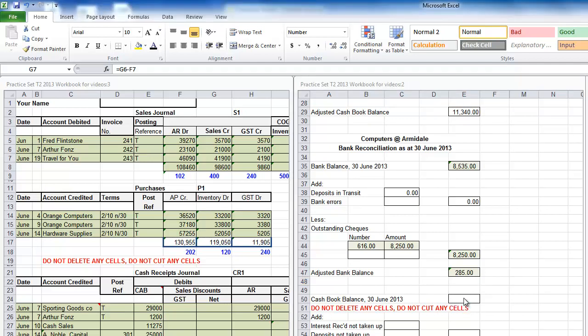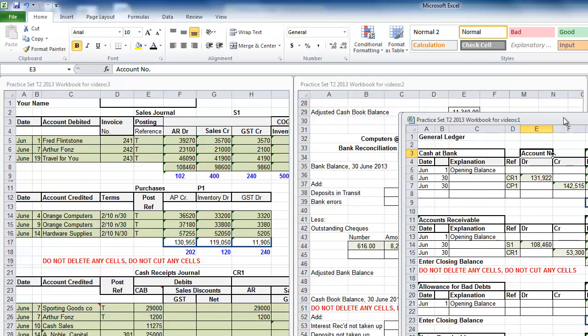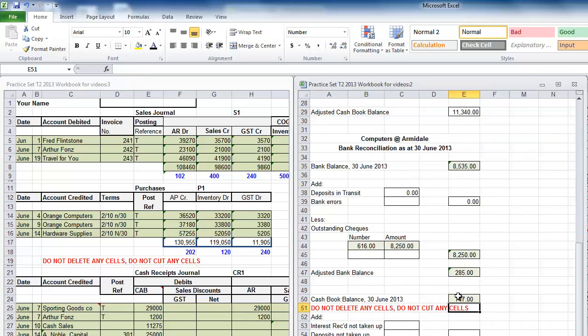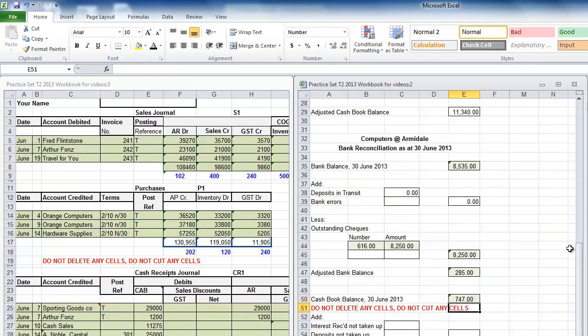So the general ledger is showing the cash at bank at $747. Where does that come from? Well, I'll just drag across the general ledger for you if it comes along. And we see general ledger 747. So I could go, this equals 747. Now I've lost that page. Well, then I need to add any interest received but not taken up, any deposits not taken up.